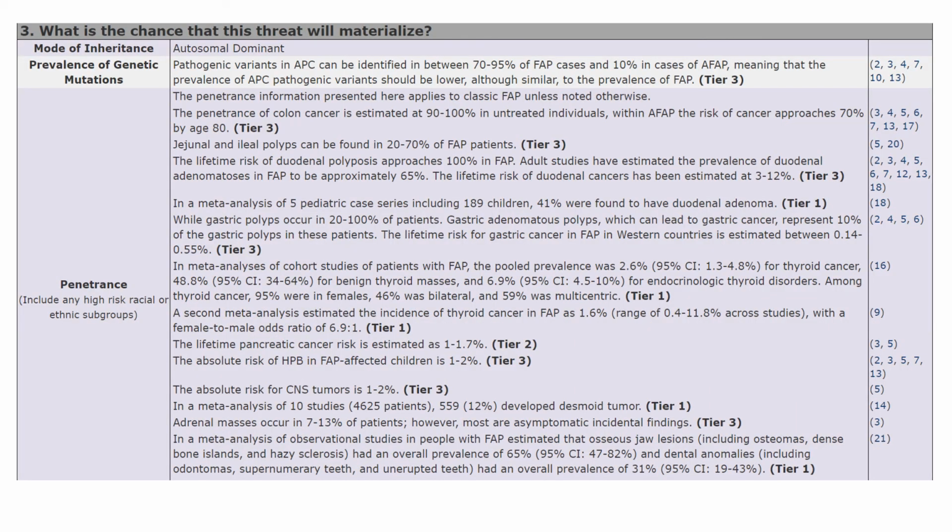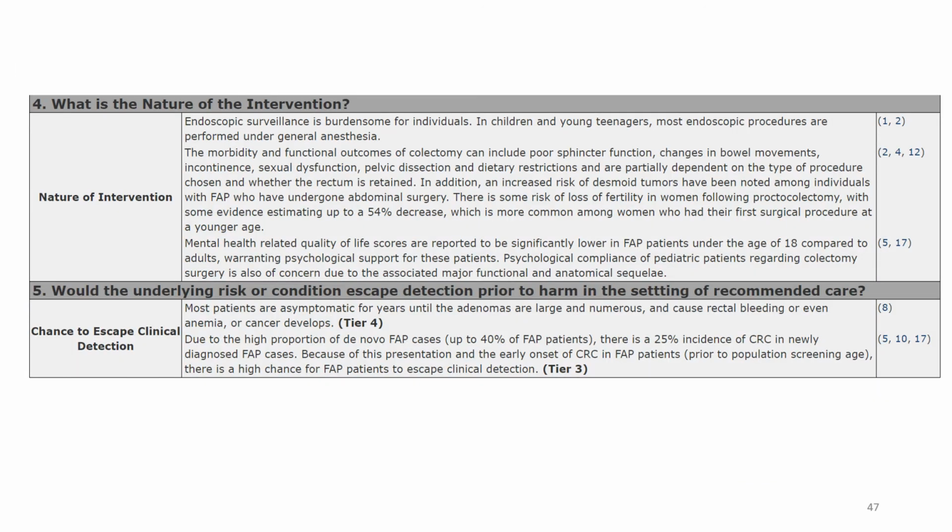The next chance would be related to how likely it is for the health outcome to happen. So we capture information related to prevalence of the genetic variants, information related to penetrance of the different health outcomes. And then lastly, we capture information related to nature of the intervention or risk and burden of the different interventions to the patient. And then lastly, the chance for a patient to escape clinical detection.